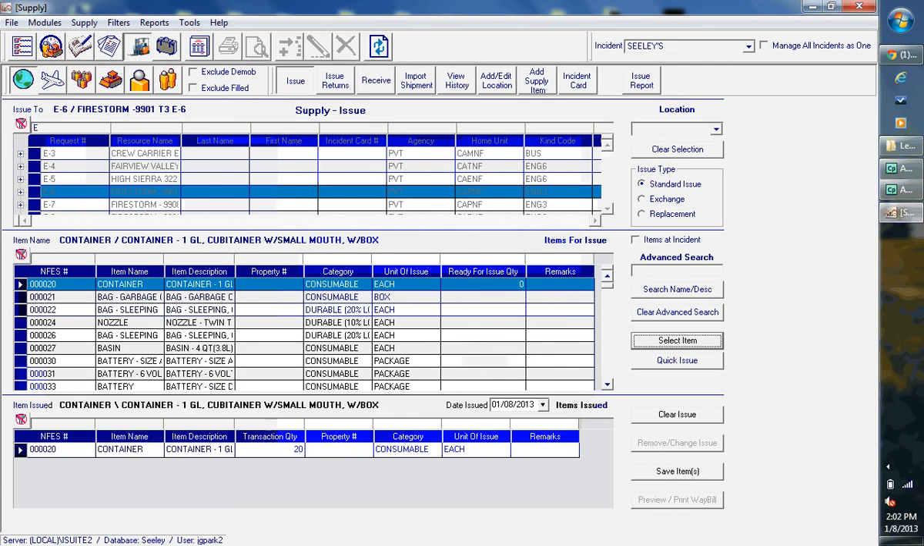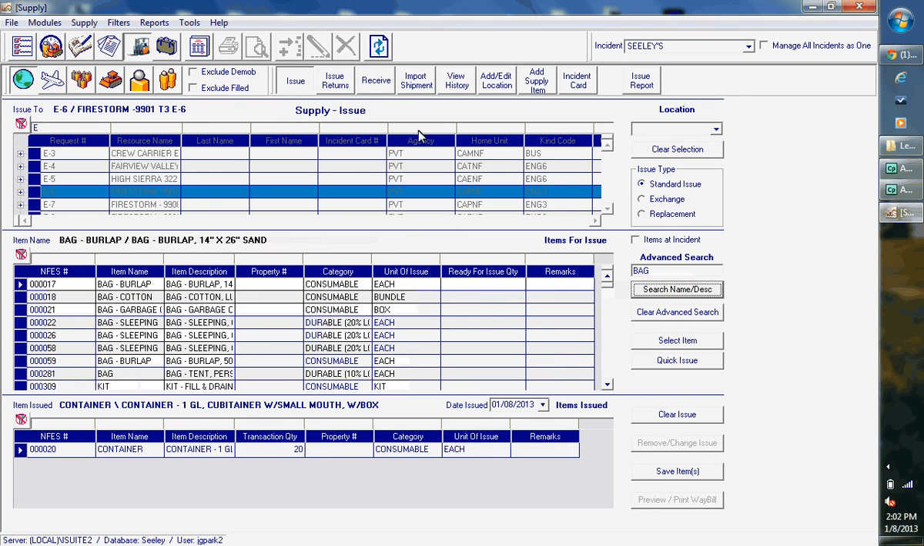Next we will use the advanced search to find the item we are looking for. Click in the advanced search selection box on the screen. We want to issue a sleeping bag, so enter bag into the advanced search box and hit enter. Now click the search name, description box, which is located below the advanced search box.